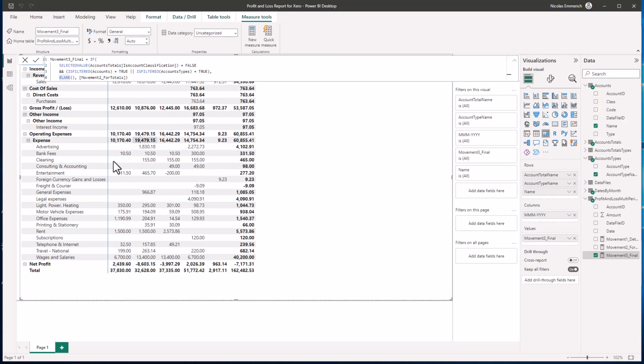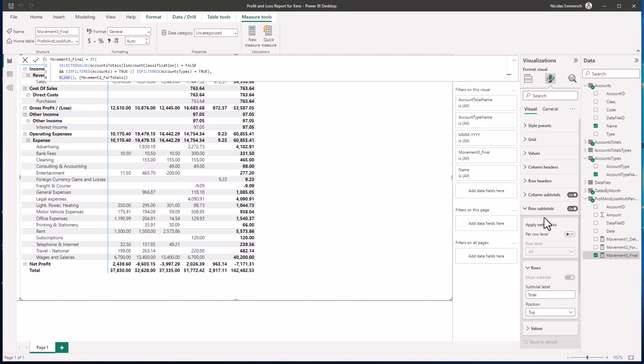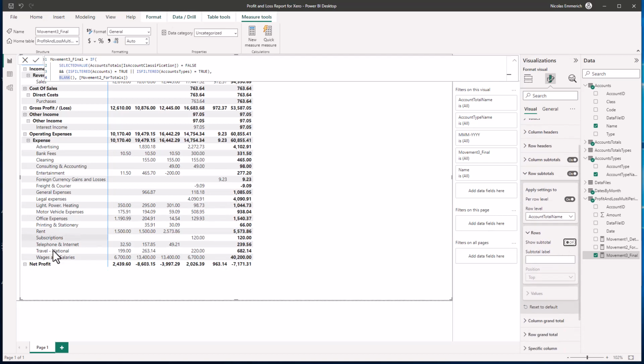Now to remove that final total that we don't want at the bottom, we'll basically go to the Format Your Visual tab. We'll choose Row Subtotals. We'll apply a per row level. We'll go to the account total name and we'll turn it off. And that will remove the total row. But it's kept all the other totals in place.